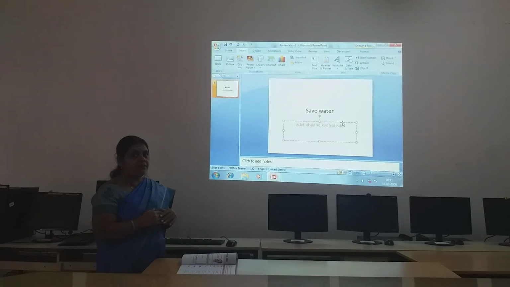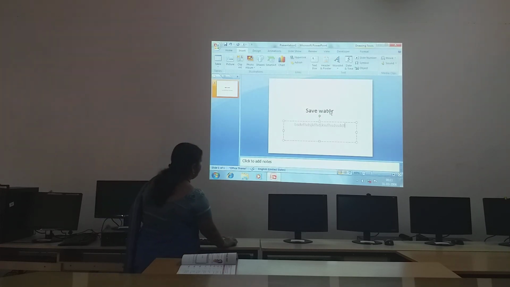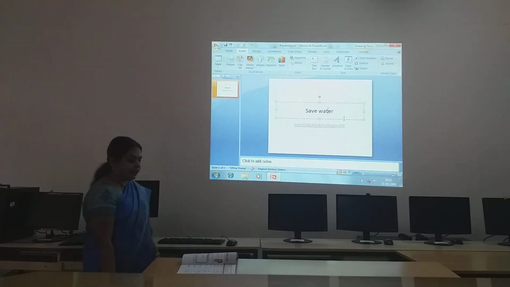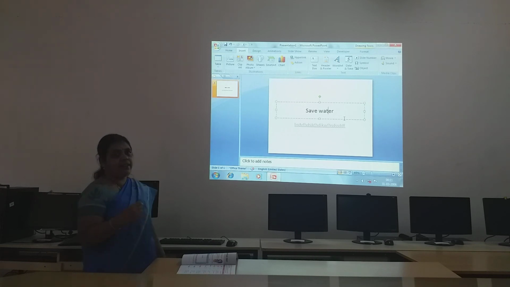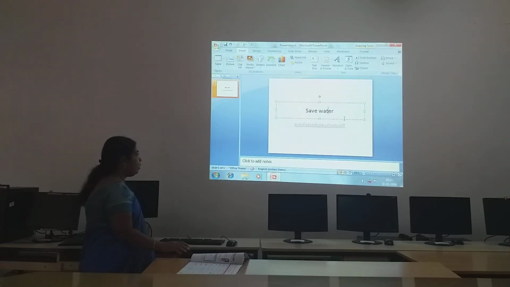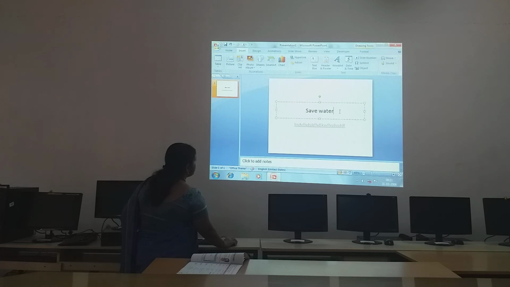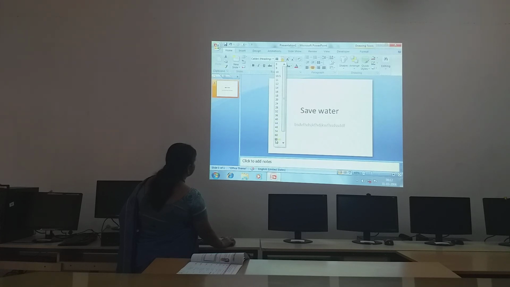First we are going to learn formatting the text, children. Here we have typed save water. So how can we change the text the way we want? First one is bold, children. I will make it bold a little. Go to the Home tab. Size I will increase.